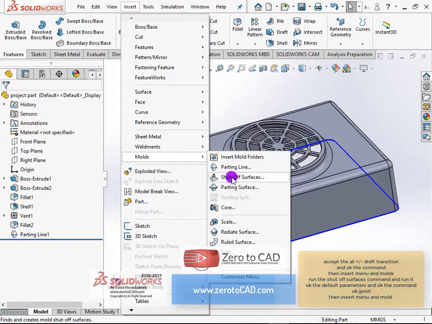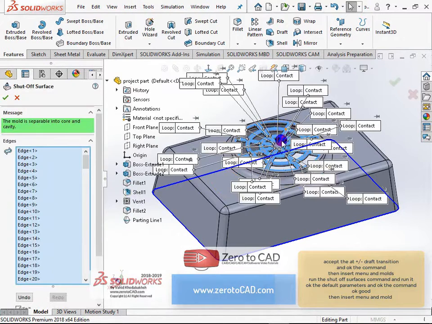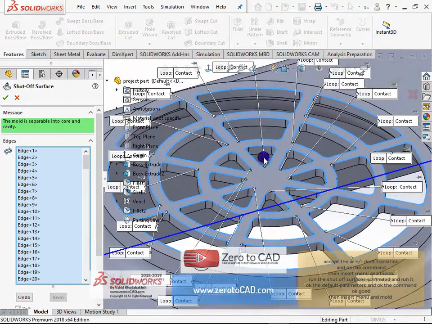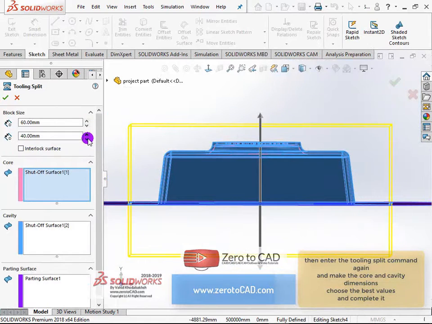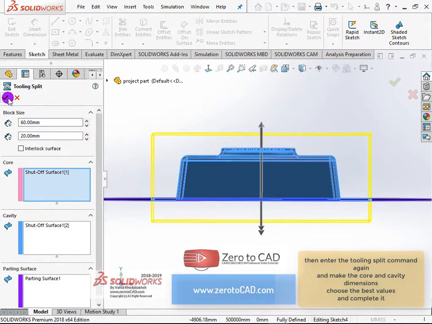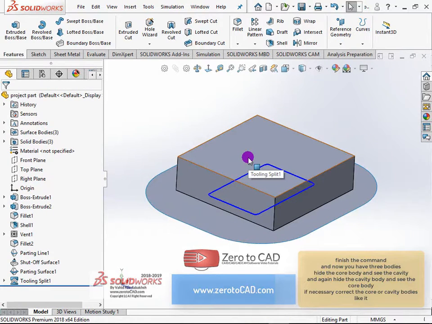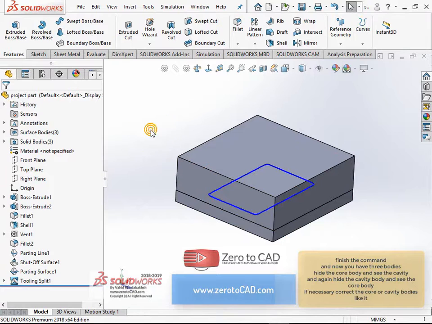Run the shut off surfaces command and run it. OK the default parameters and OK the command. Choose the best values. And complete it. Finish the command. And now you have 3 bodies.